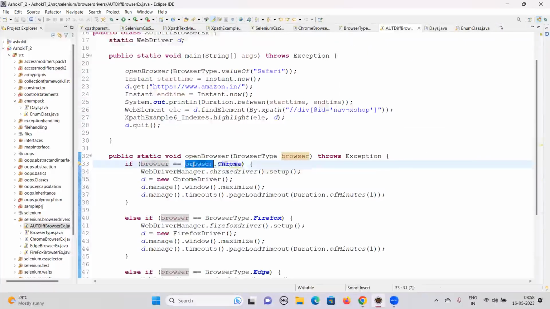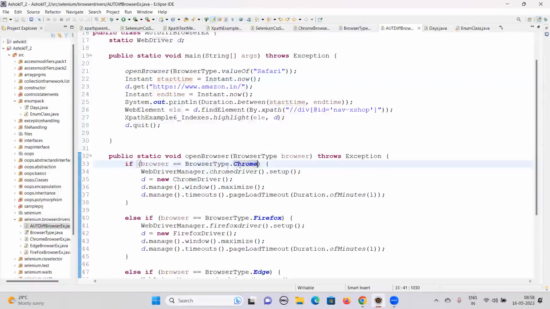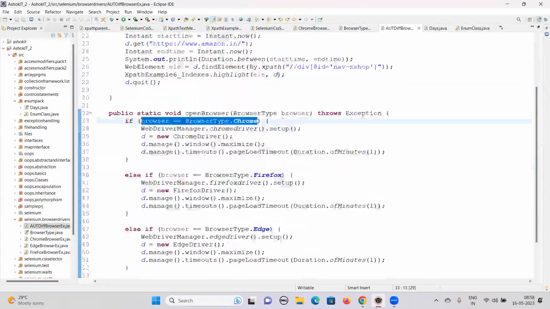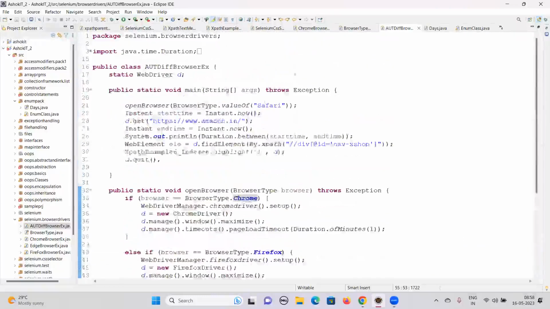Sorry, we have used the key, right? So we have to use the browser type dot chrome. Browser type is the enum, dot chrome. The value whatever we are taking for this particular parameter and the value that we are checking in the condition should be equal. If it is not equal, then it's going to throw this exception, which says that browser not found. Okay, so this is about the enum.